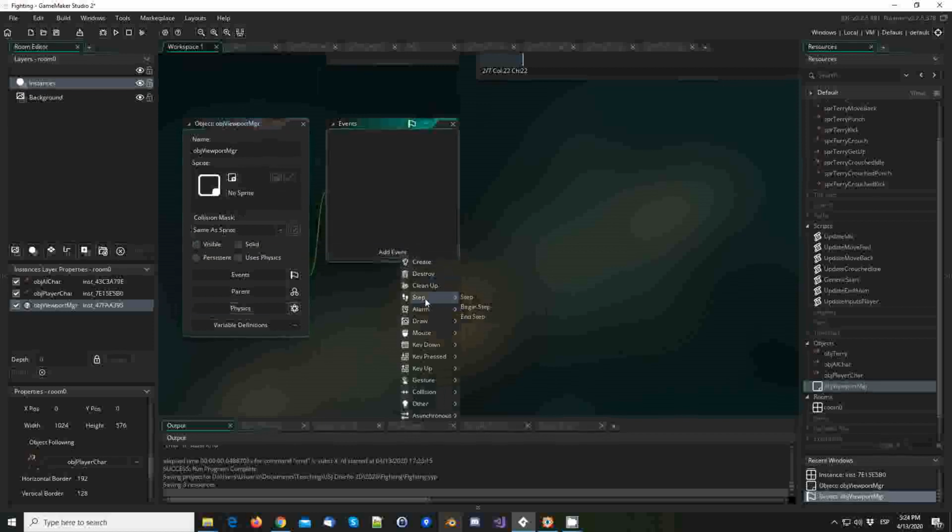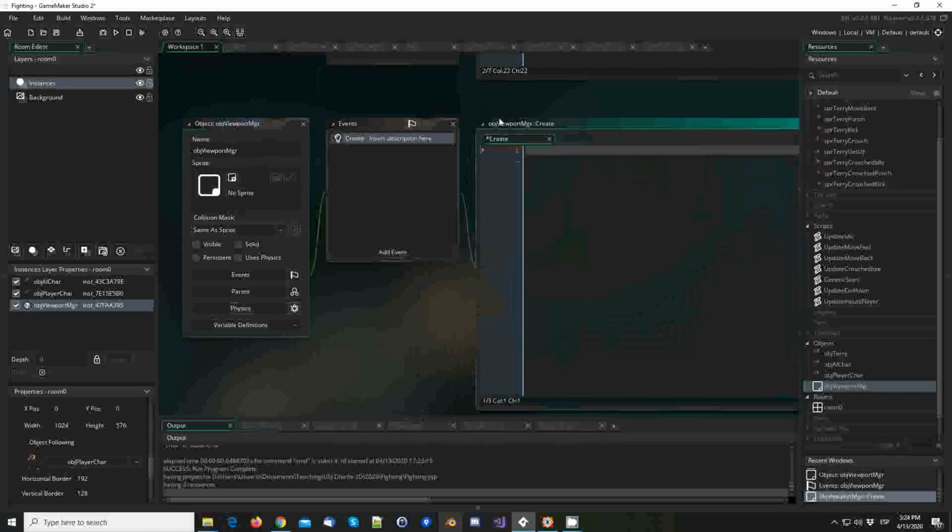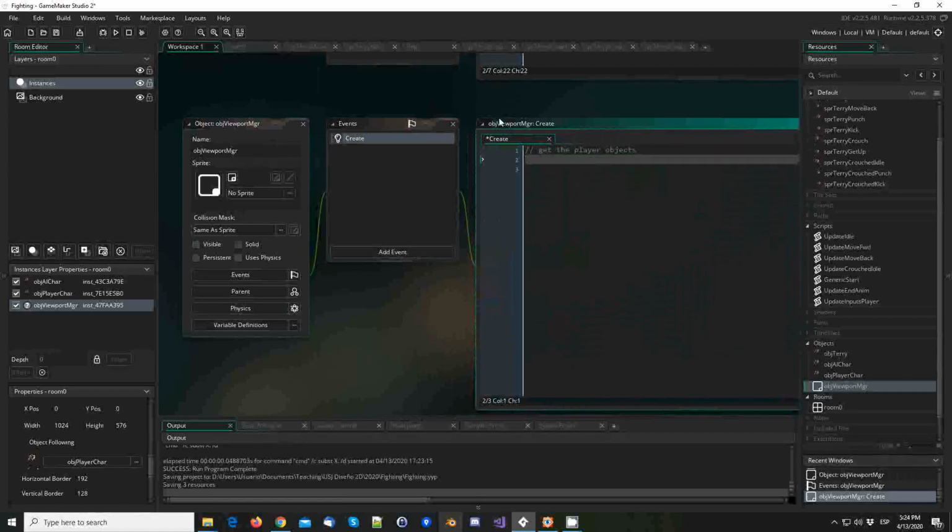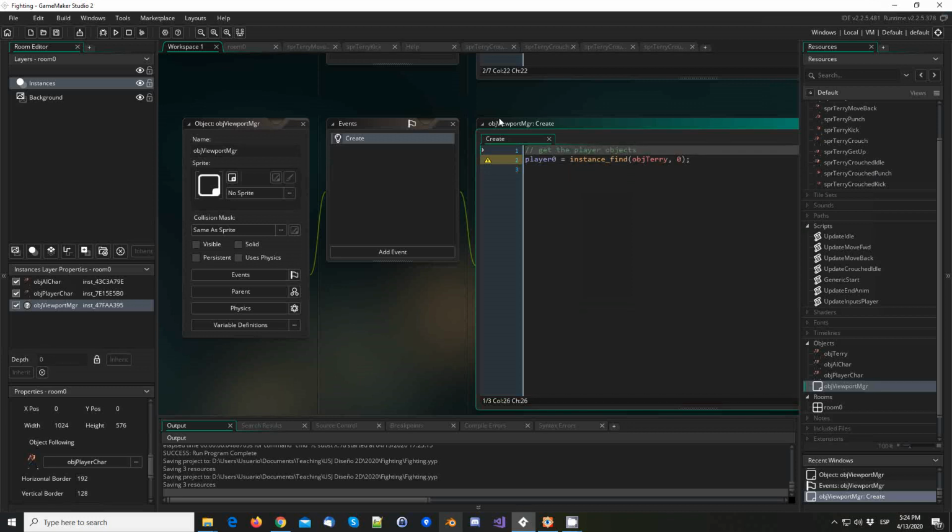It's going to have a create event where we're going to get the players. So get the player objects. Player 0 is going to be instance_find(obj_terry, 0). Okay. And player 1 is going to be instance_find(obj_terry, 1).